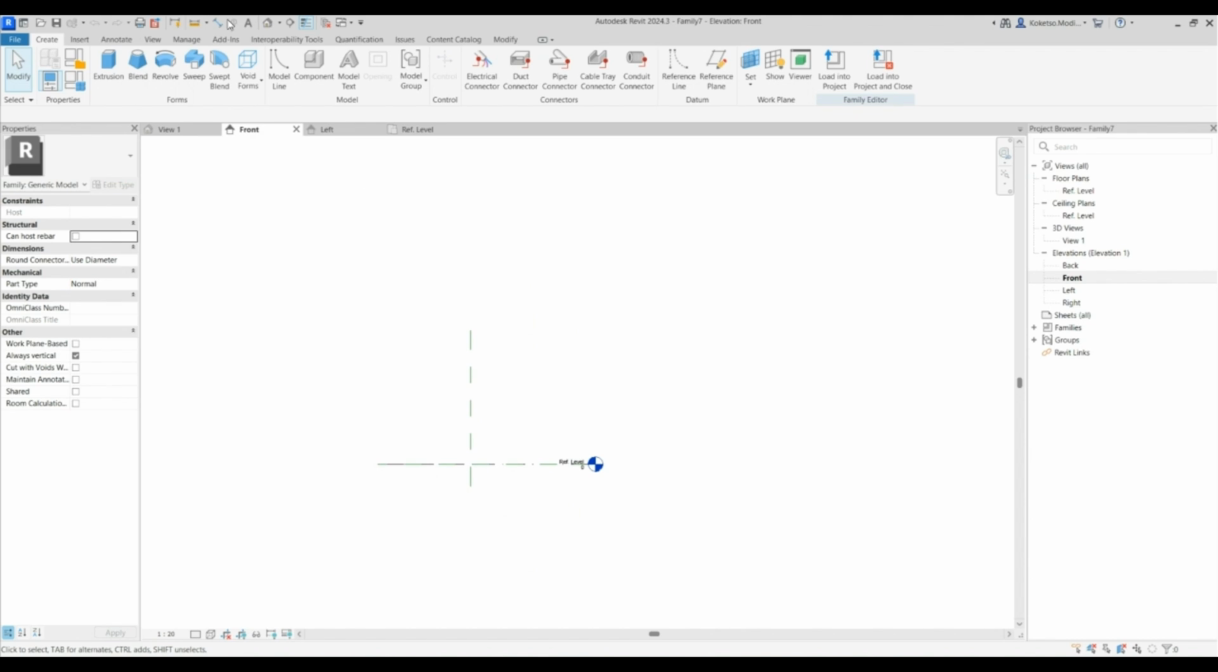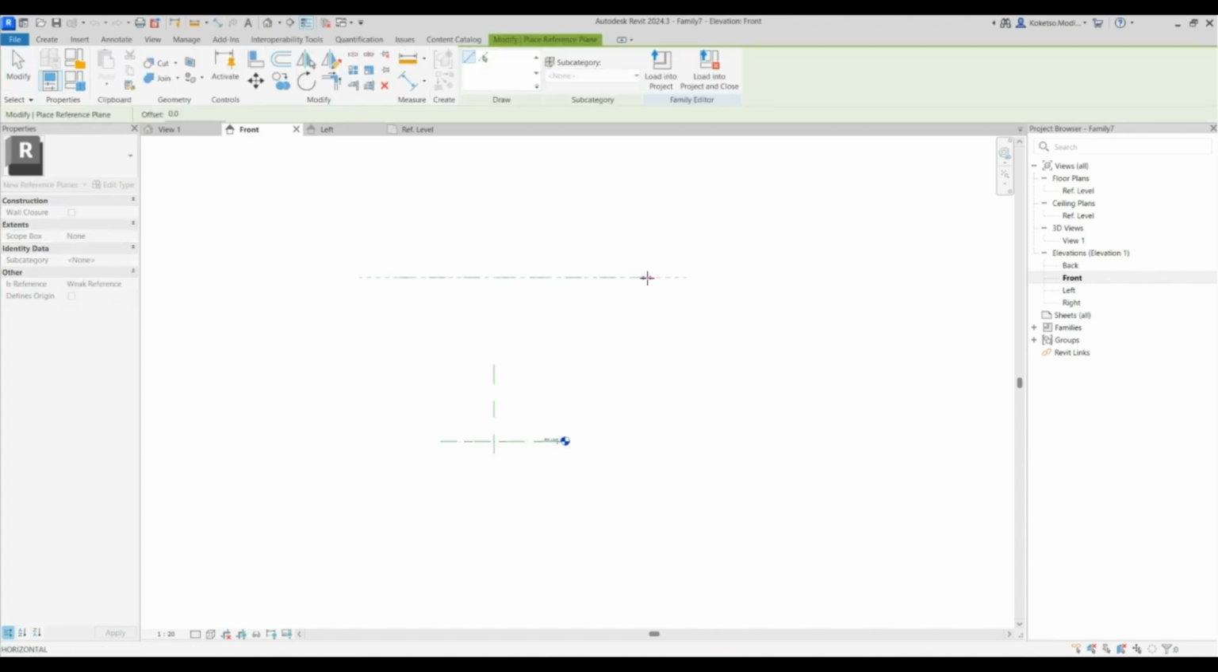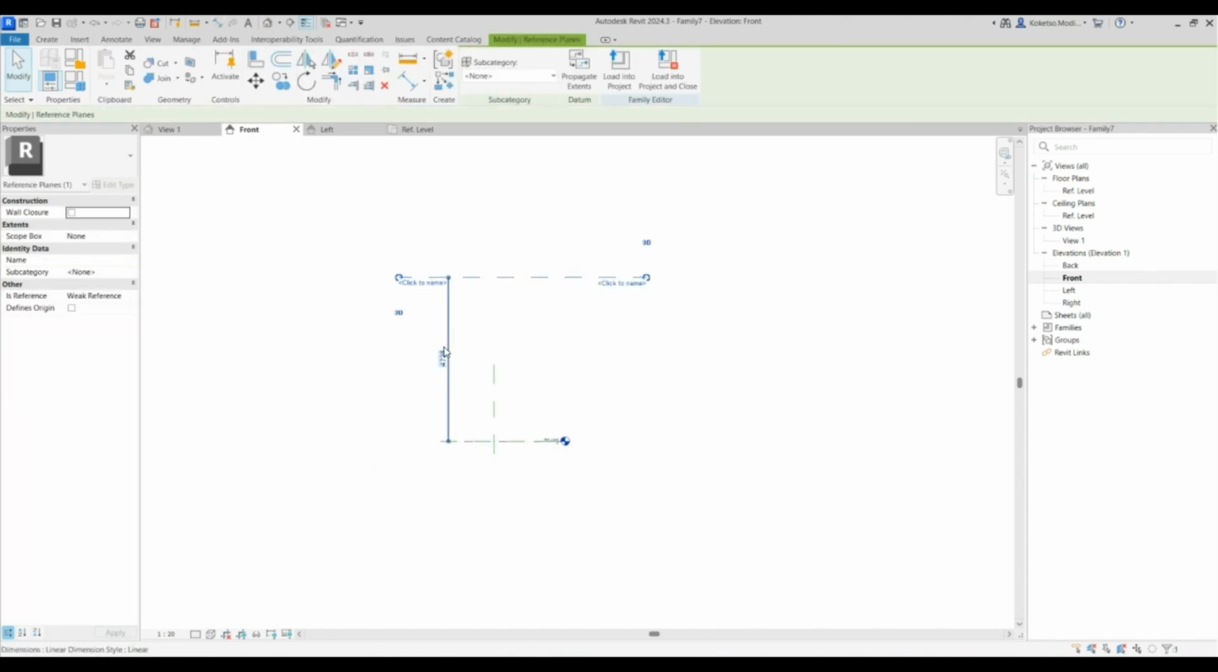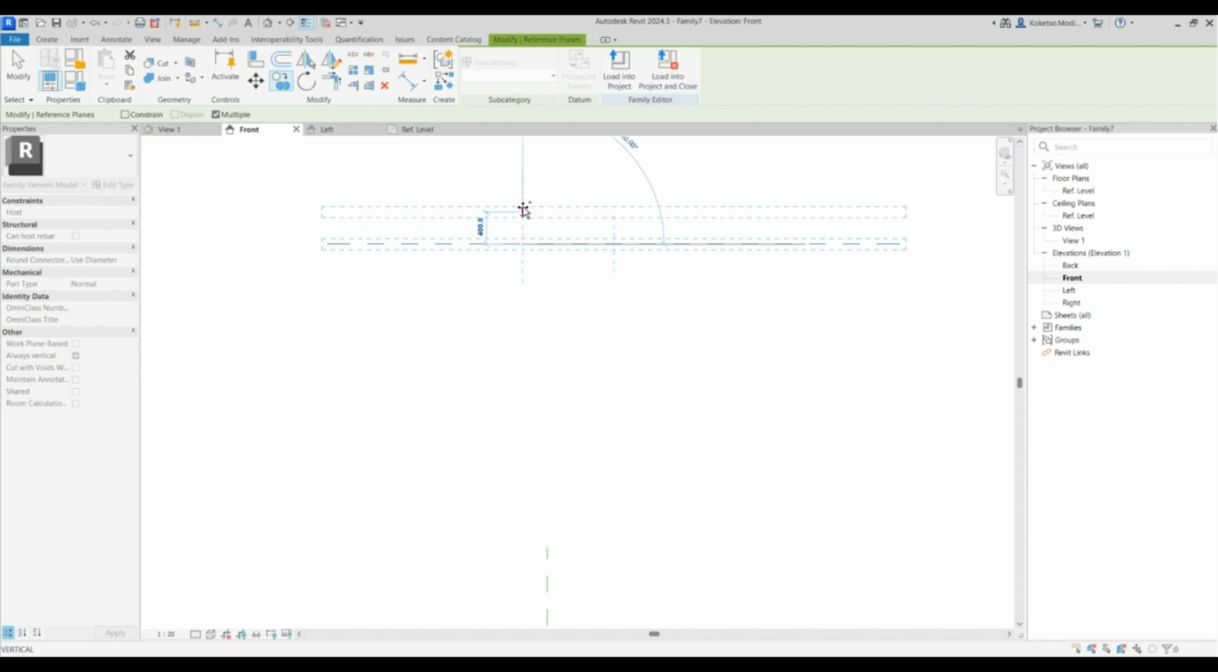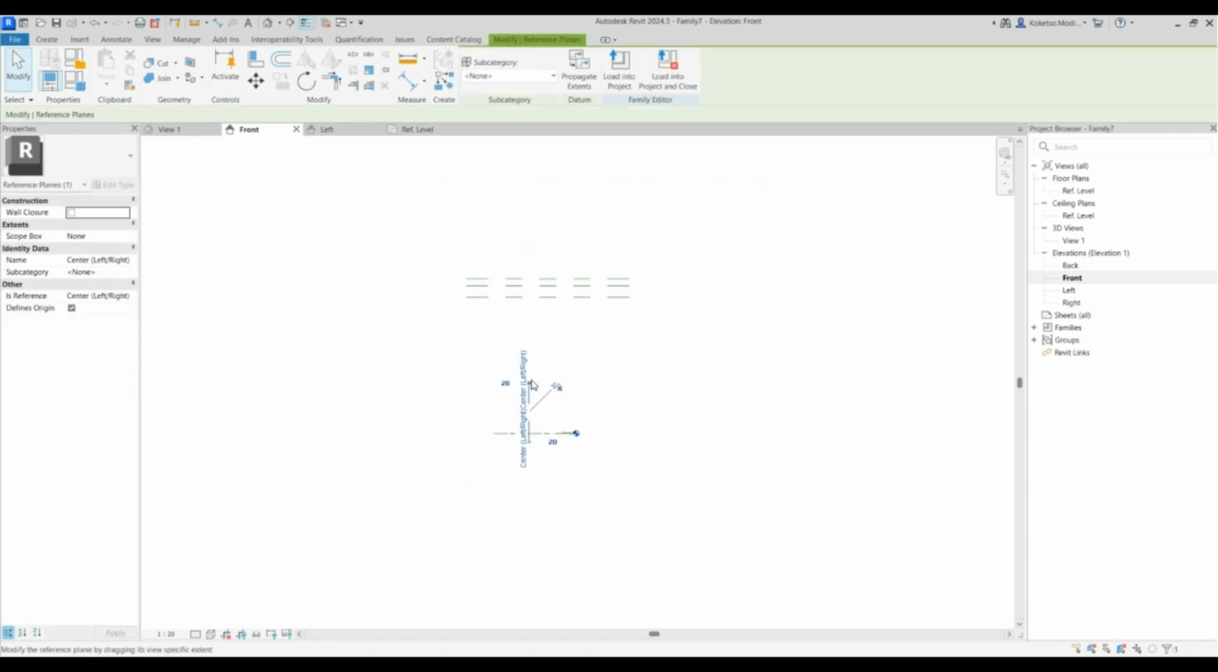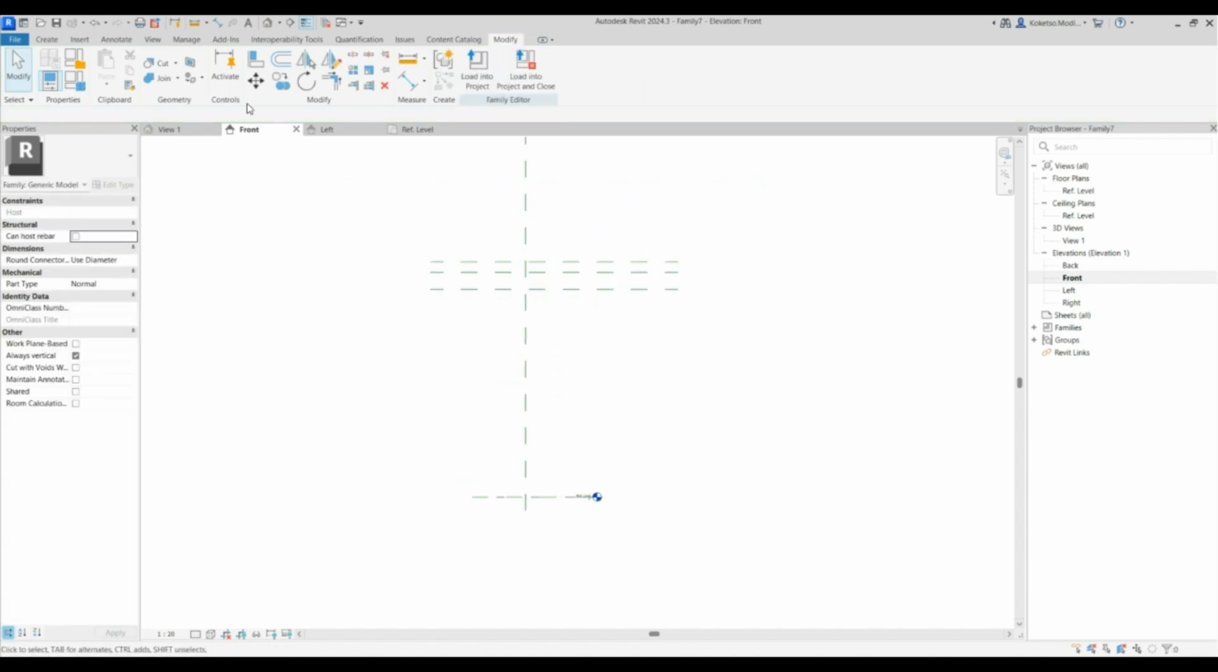Go to the front elevation, place another reference plane on top. So this one, I'm gonna offset it by 6,000 millimeters. Select this one and then copy it by, let's make it 500, and then this one by 300. So let's just extend this middle reference plane and then lock it.